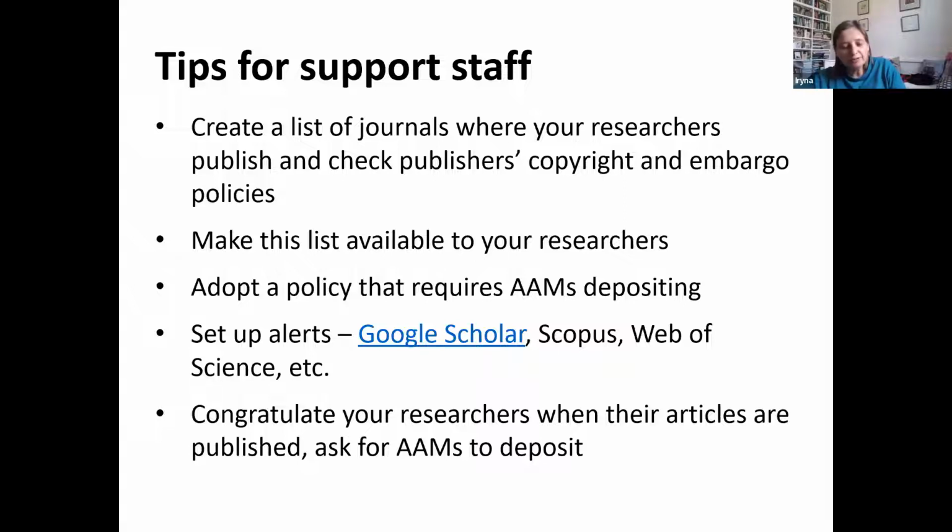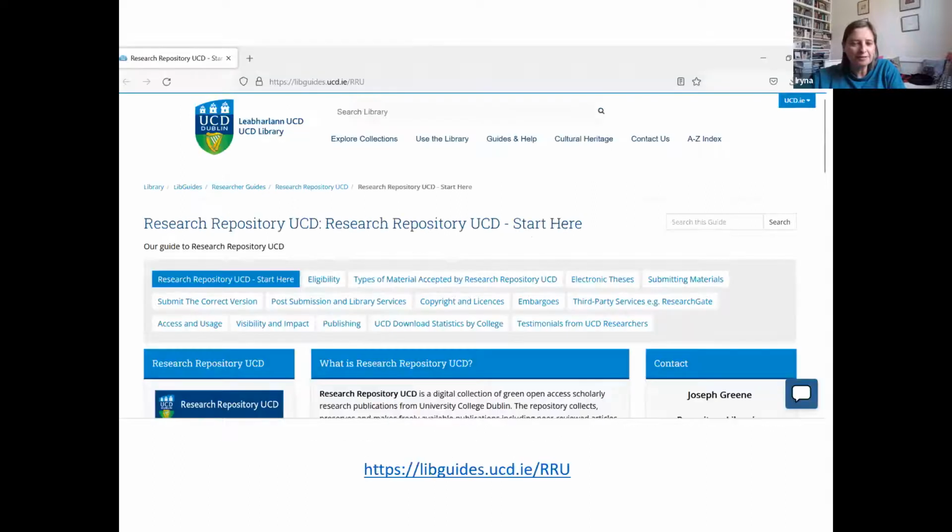And then when you receive a notification that an article was published by a researcher from your institution, you could send an email to that researcher congratulating her on publishing an article, and also asking for an AAM to deposit in your repository, or asking her to deposit directly if you allow that.